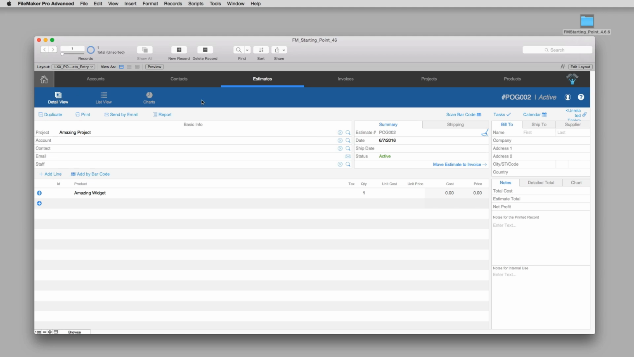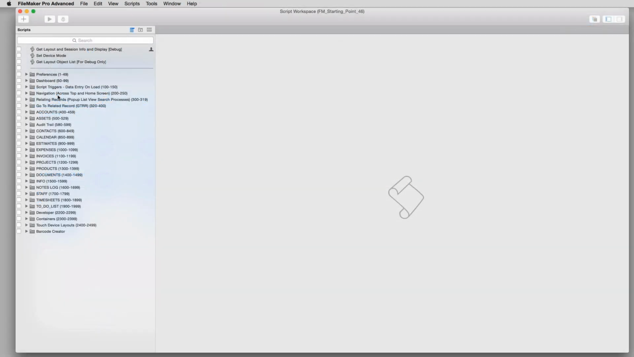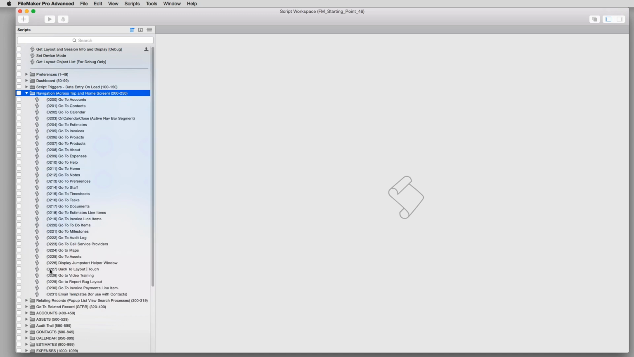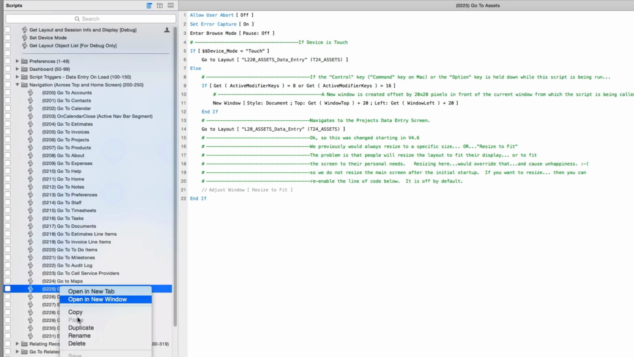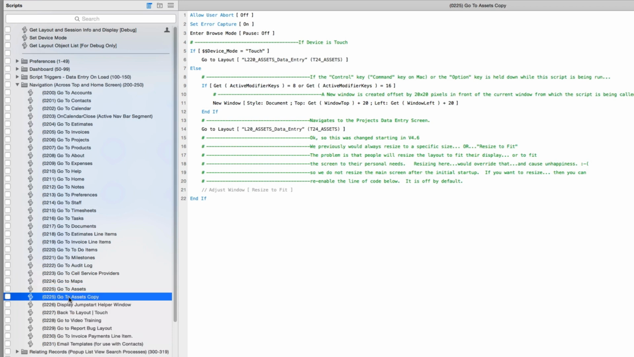So one of the main things you're going to want to do is adjust the navigation across the top of the screen. Now we keep all our main navigation scripts in this folder right here. And what I can do is I can duplicate an existing navigation script like the asset one right here. And after I duplicate it, I can rename it, give it the next number in the sequence, and let's call it go to purchase order.